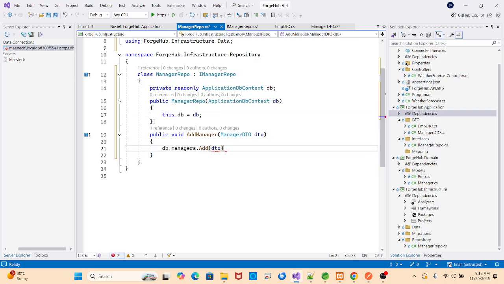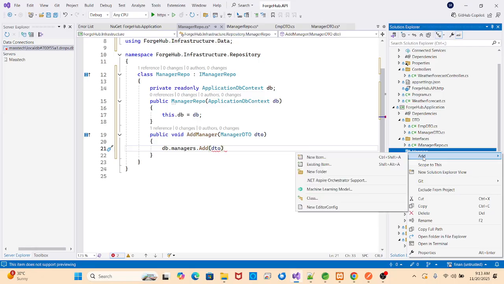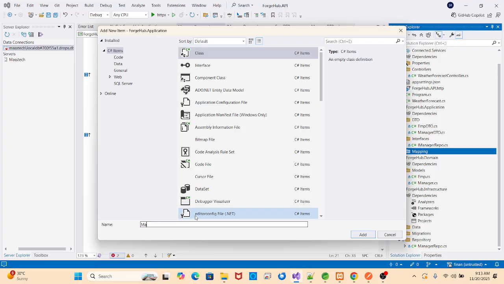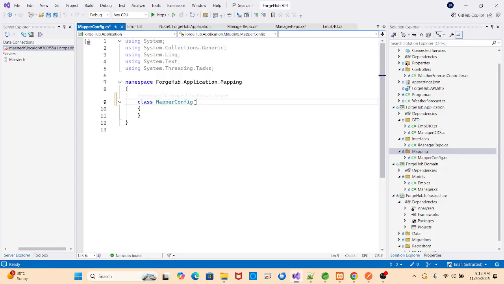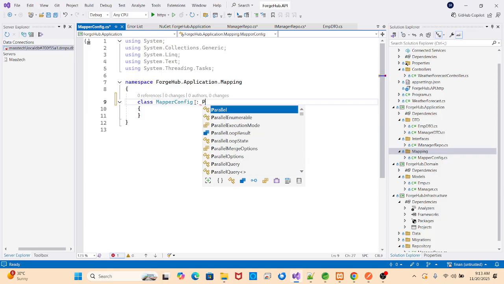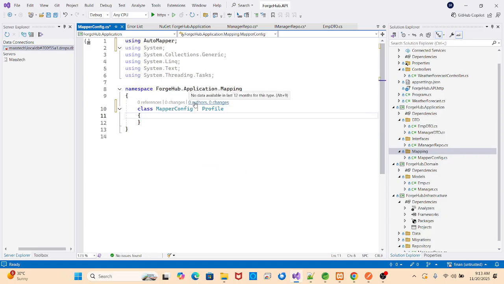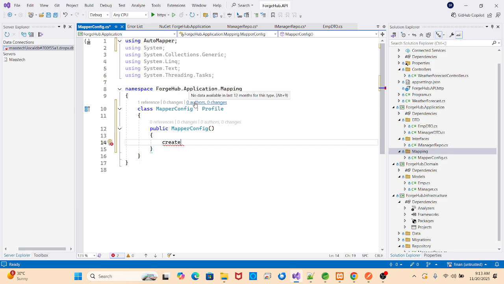So here now the mapper package I have added. So I need to add the mapping file here. Same, we will create the class, mapper config. Here also again, I need to look for the manager and employee, which class we need to extend over there. Here we'll add the constructor. Then which map do I want now here?